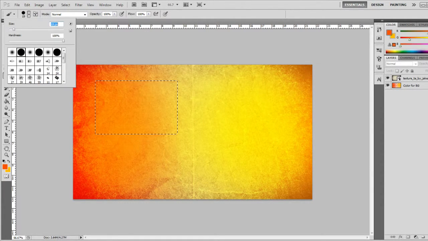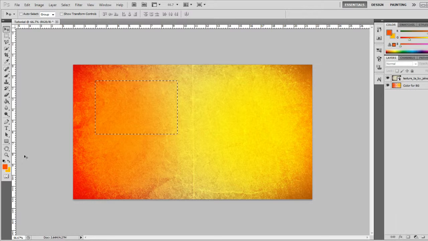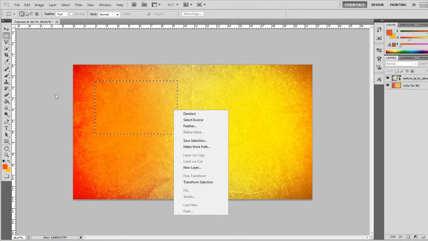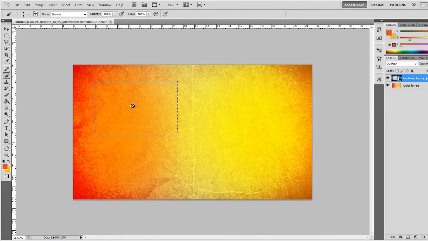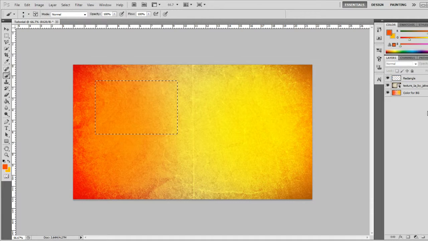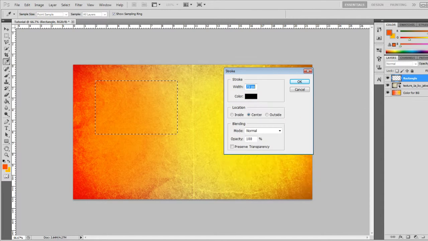Now for this selection, I'm going to make the pixels for my brush, let's do like an 8. Let's do 8 and see how that does. Oh wait. Let's make a new layer. Call it rectangle, or you can call it video input, whatever you want to do. We're going to select it, hit stroke. You want to make it black.